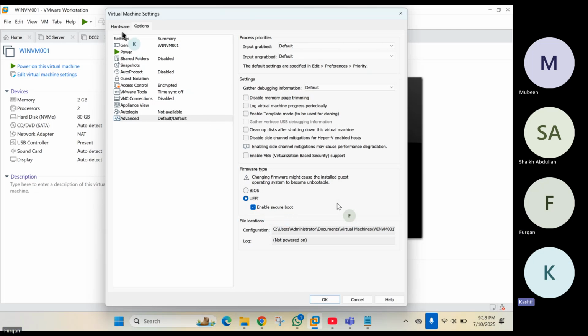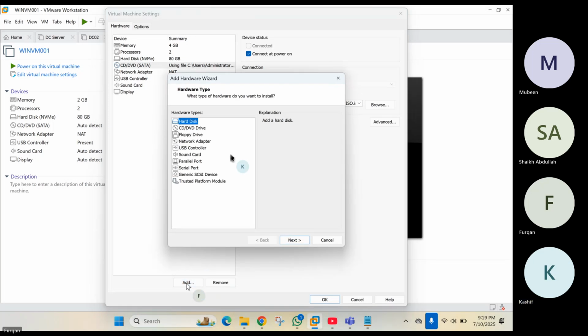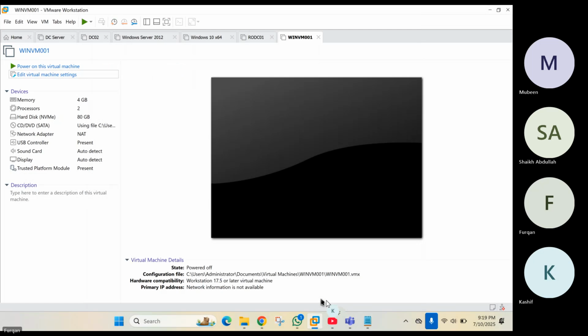Now let's go to Hardware at the left hand side. And here we add TPM. One more hardware we will add, TPM. TPM is a chip in the motherboard which will help you enable BitLocker, to encrypt the hard disk of the device. So choose TPM, the last one, Trusted Platform Module, Finish, and click on OK. So this is how we make some changes.